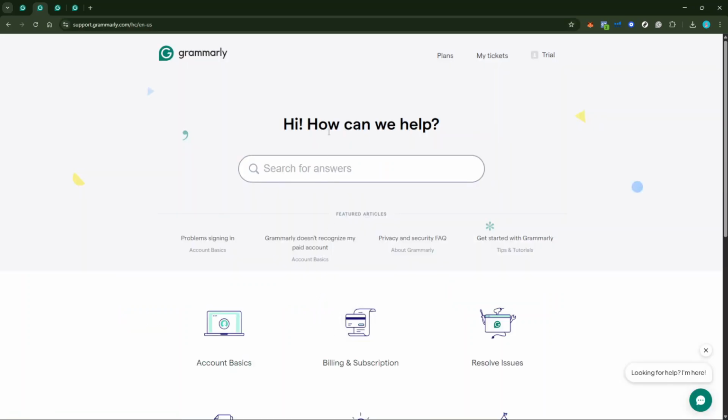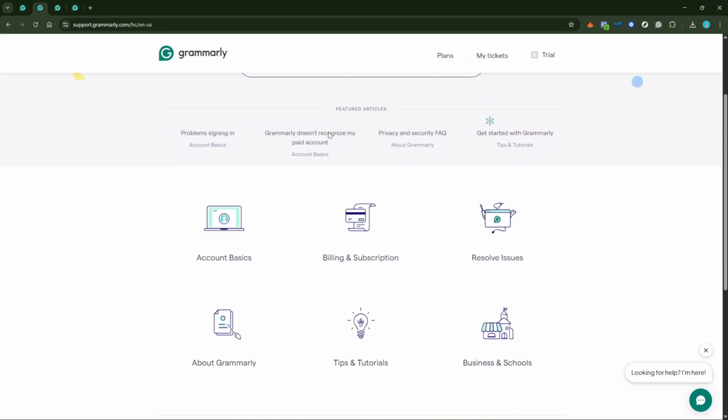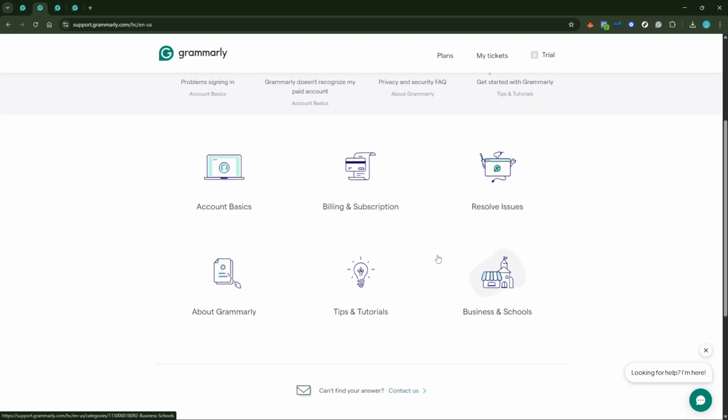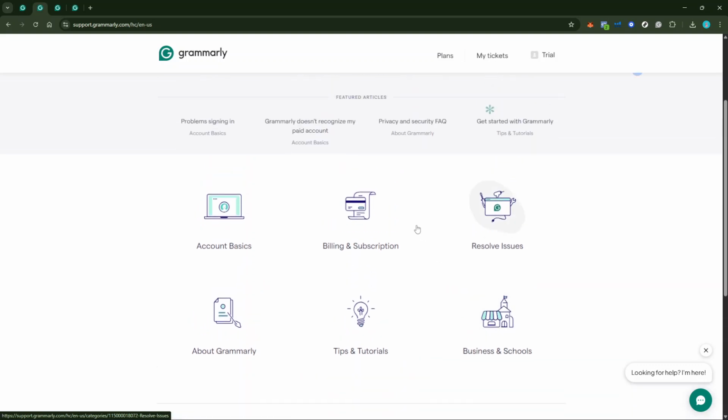On the support page, you'll notice a section featuring several articles. These are crafted to address the most common questions and issues users face. Take a moment to search through these featured articles. Often, your concerns might be addressed in one of these well-documented guides. It's definitely worth checking, as finding an instant solution can save you time.